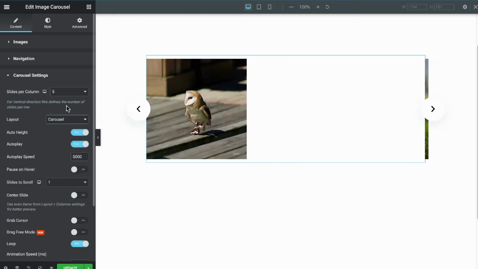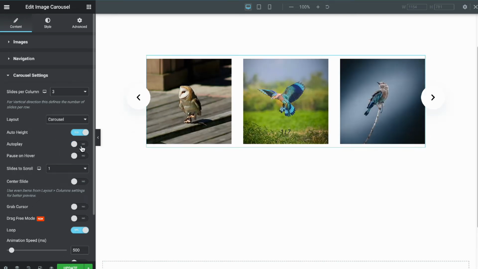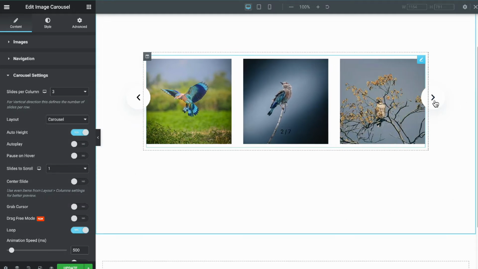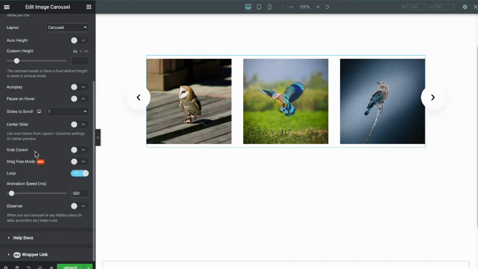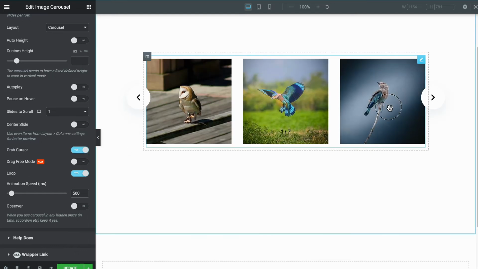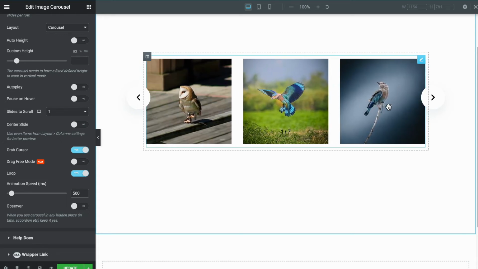Let's keep our carousel and 3, then auto hide and autoplay. You can disable the autoplay if you don't want the images to play automatically. And now you have to click on this arrow to play. Let's disable this. Now we have the grab cursor option. Just enable this and you can easily grab any image and move forward or backward.